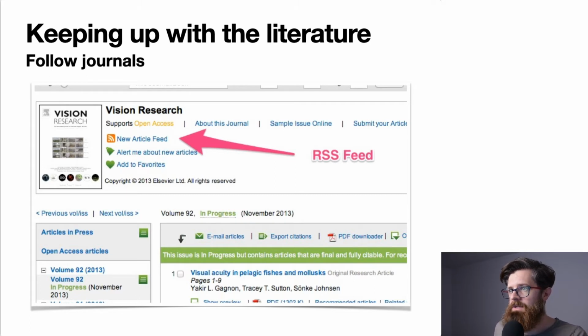One way you could do that is essentially by following journals. So here I've got a screenshot from the journal Vision Research, and what you can see here is that they offer an RSS feed. So this is just a way you would have an RSS reader and you essentially subscribe to updates. And so if you have an RSS reader, every time a journal or any kind of information source you are following comes up with new information, that would then appear in your RSS reader. I think these were very popular a few years ago, but they have perhaps fallen out of favour in recent times. I think that's a bit of a shame.